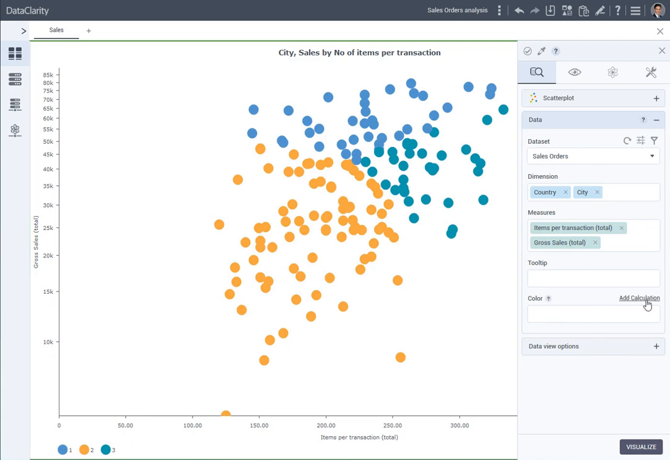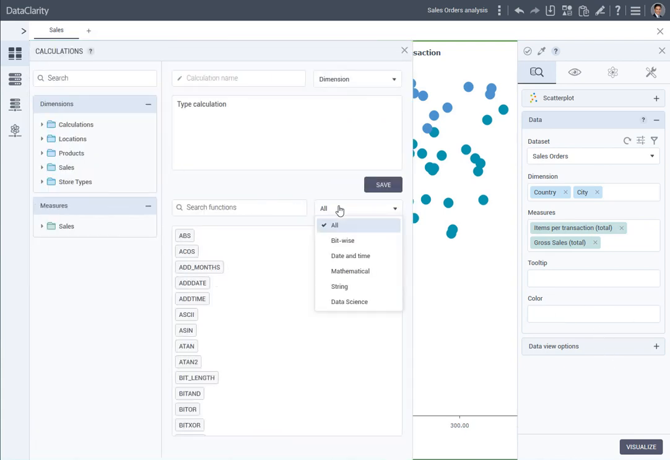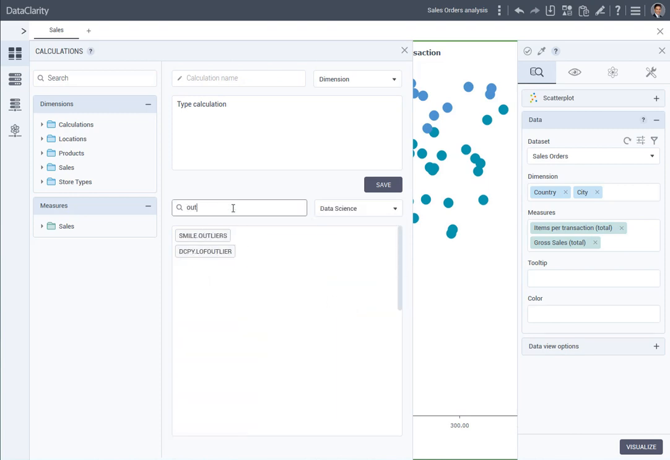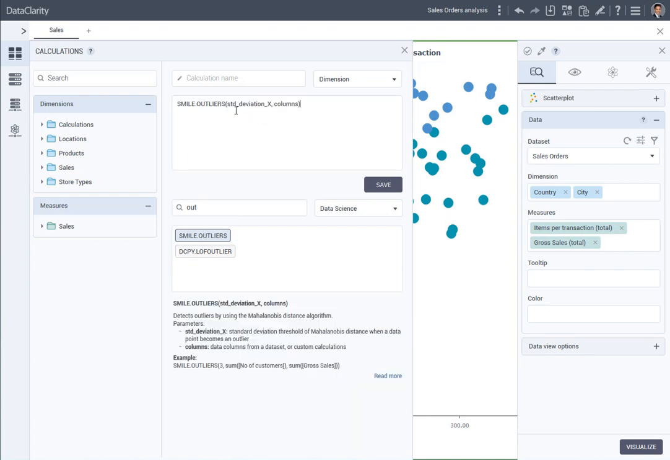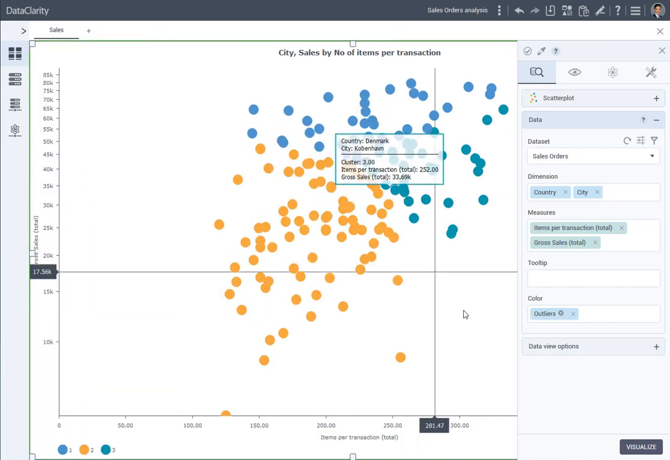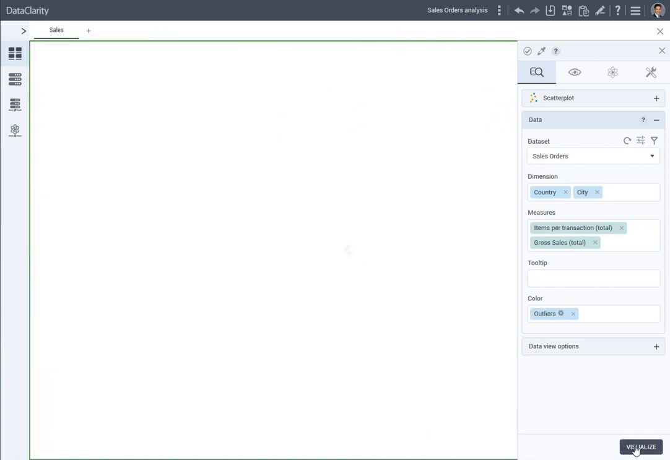Let's add a new calculation. Search for Outlier. We have 2 built-in functions. Let's use the first one. For the standard deviation threshold, let's try 3, and then add the gross sales column. Specify the name for the calculation and save your changes. To preview the results, click Visualize.